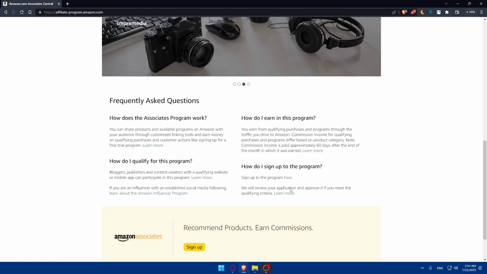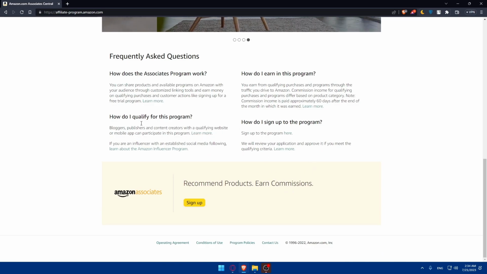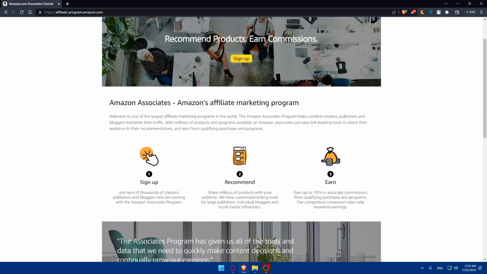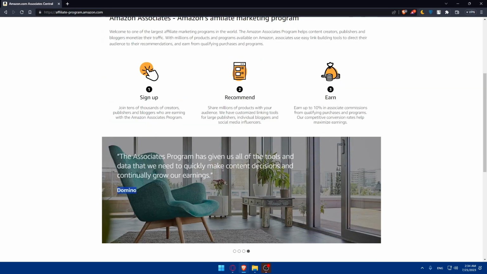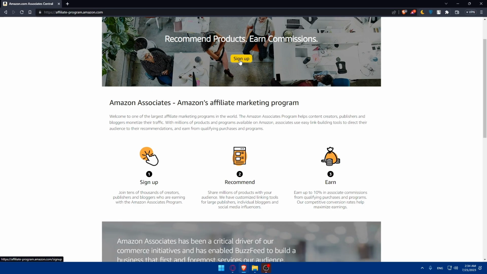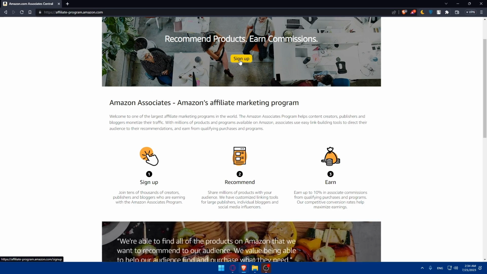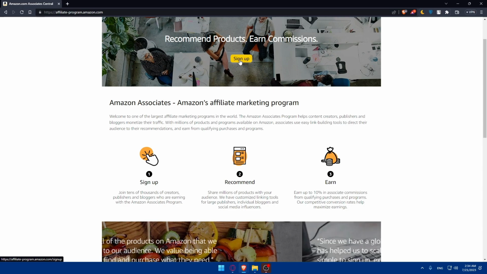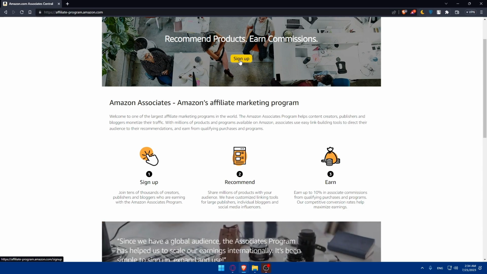So what you'll have to do, of course, you can even scroll down, read the frequently asked questions, and get more information about this. And if you want, you can simply click on sign up and fill in the form, where you'll have to provide your personal information, a lot of information. Once you get approved, you will get your link and you'll be able to promote it.